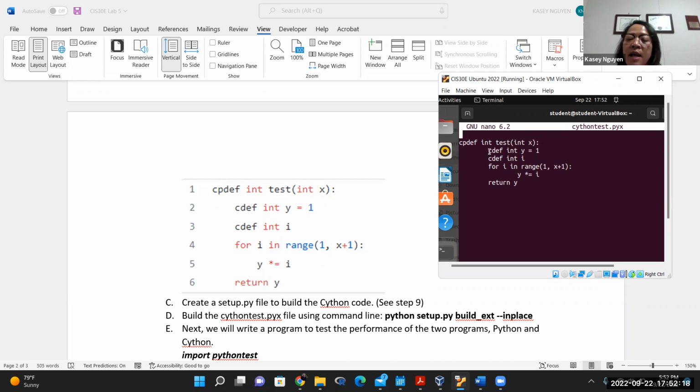Then inside that we have a local variable, y, right? We've got to initialize y. And so you would say cdef int y = 1. And we've got to also declare i because we're using that in our loop. So we would say cdef int i. And so that, right, allows us to declare the variables for that function. Those are the local variables.